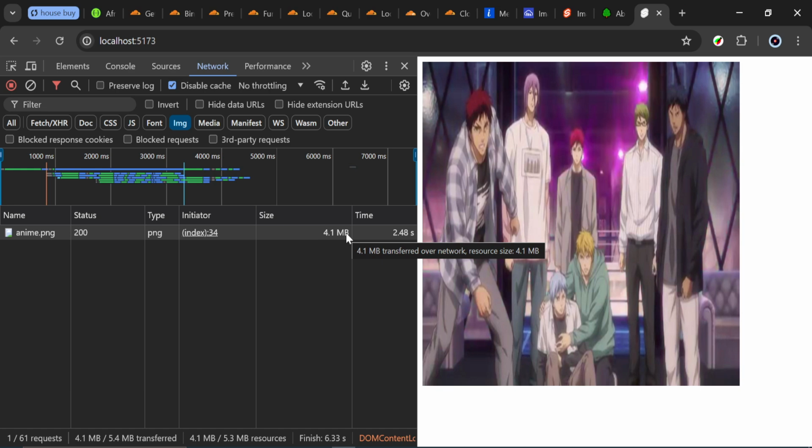So the browser is just going to load this as it is. The bandwidth is going to be crazy high. The resource size is really high. The transferred over network, as you can see, is 4.1 MB, and the resource size is 4.1 MB. That's a lot. You don't want that. You don't want one image to add 2 seconds to your load time. That is crazy. And the image is not even the best quality, as you can see.